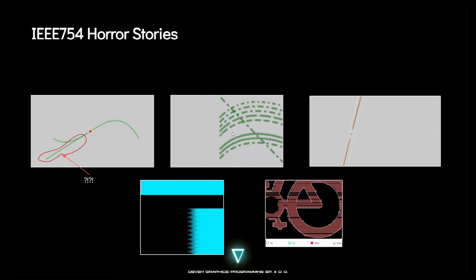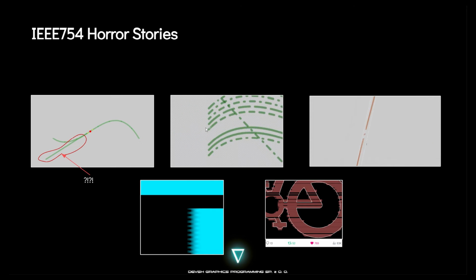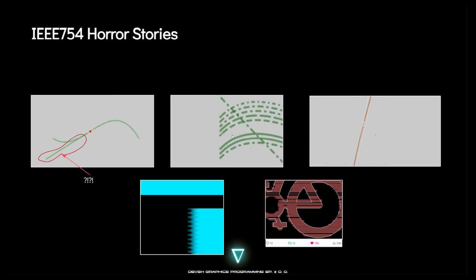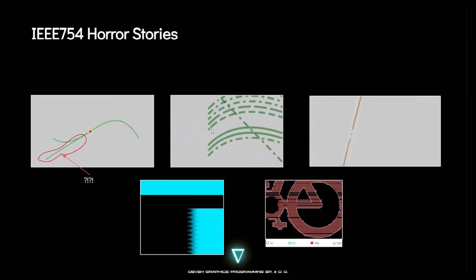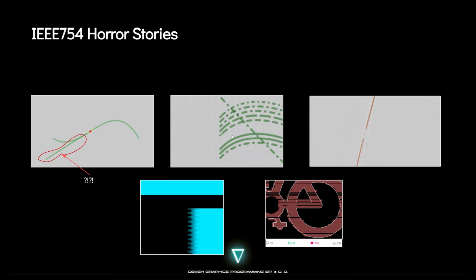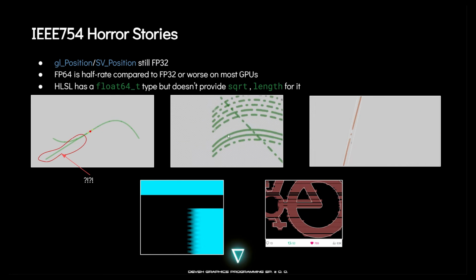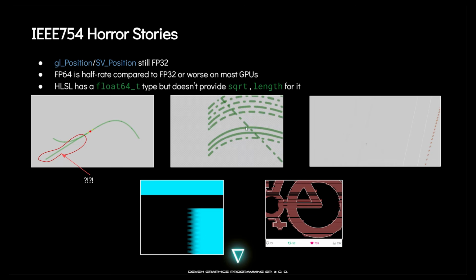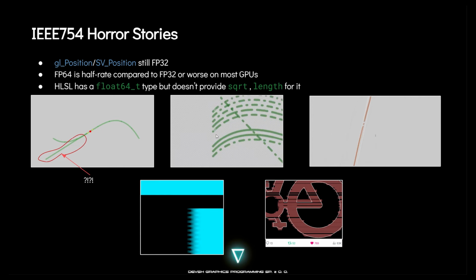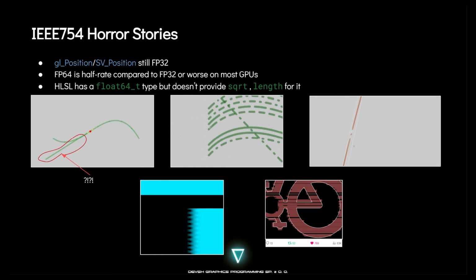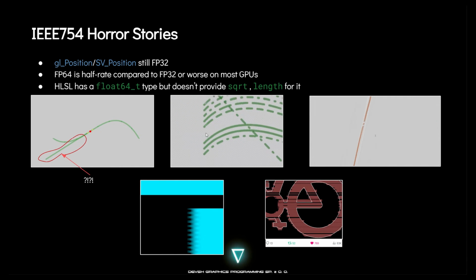So far, we've seen that for each type, we have different equations for SDF, proxy geometry generation, and arc lengths, which require individual analysis of singularities where precision breaks down. Here is a photo album of what we were dealing with regarding precision issues. Keep in mind that we want to avoid doubles in the fragment shader at all costs, because gl_Position is still 32-bit floating point. 64-bit floating point is half rate compared to 32 or worse on most GPUs. And it also unfortunately has a double type but doesn't provide important functions such as the square root and length we need, and implicitly casts to 32-bit.